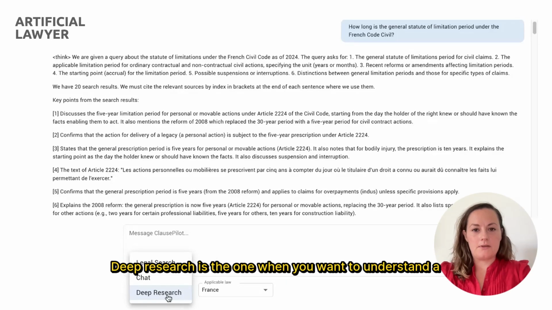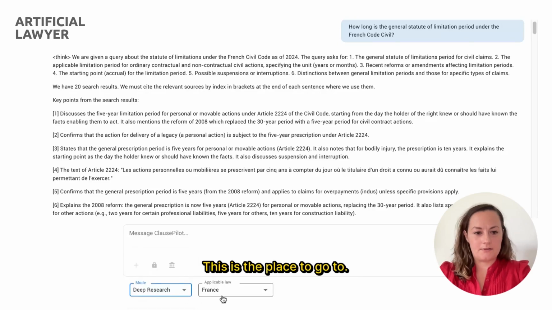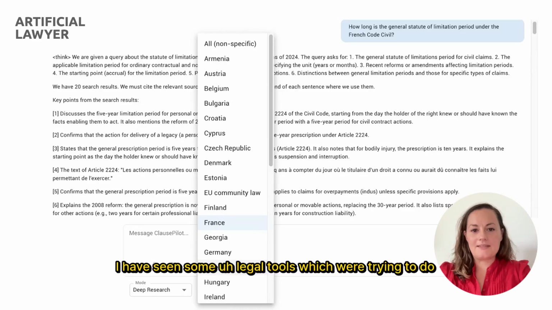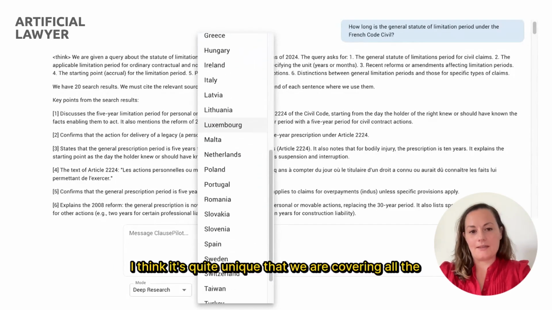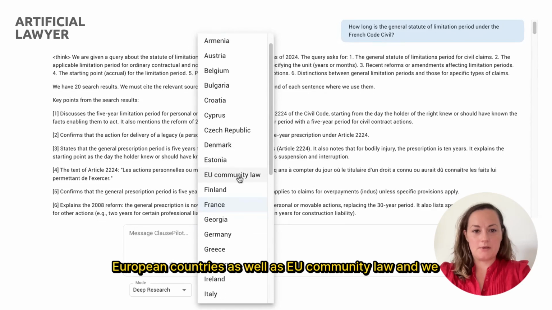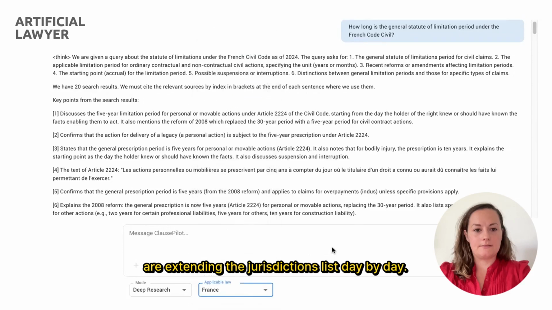Deep research is the one when you want to understand a new area. For example, you have to understand a lot of things about regulations relating to the mining industry in a certain country. This is the place to go to. And then you can select the jurisdiction. I have seen some legal tools which were trying to do this, but this is something that I think is quite unique, that we are covering all the European countries as well as EU community law, and we are extending the jurisdictions list day by day.